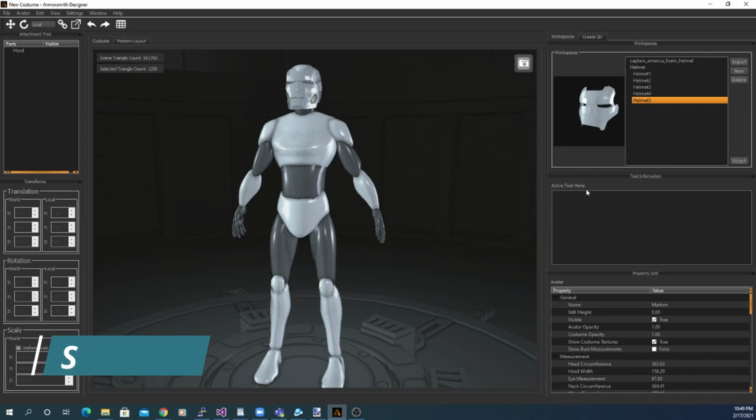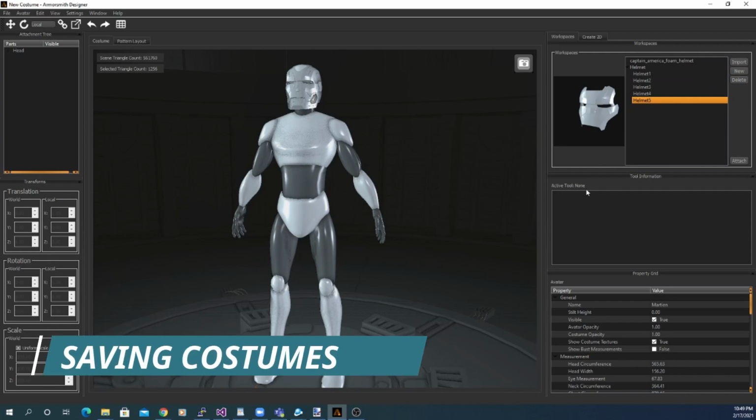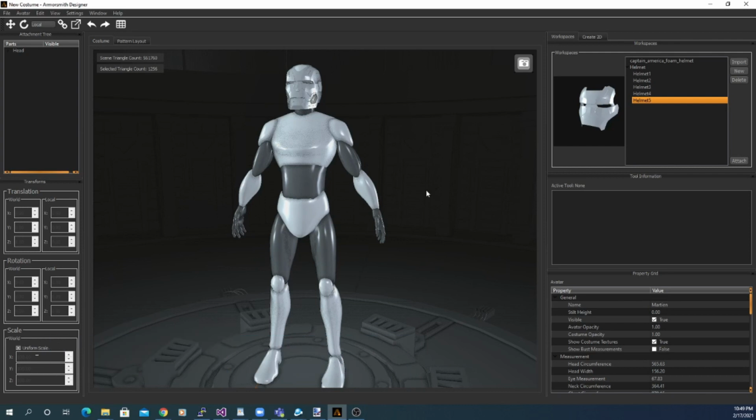When you're ready, you can save your costume. This saves out all the models as well as their scale and where they're attached to the model. It doesn't save out your avatar. That needs to be saved separately.